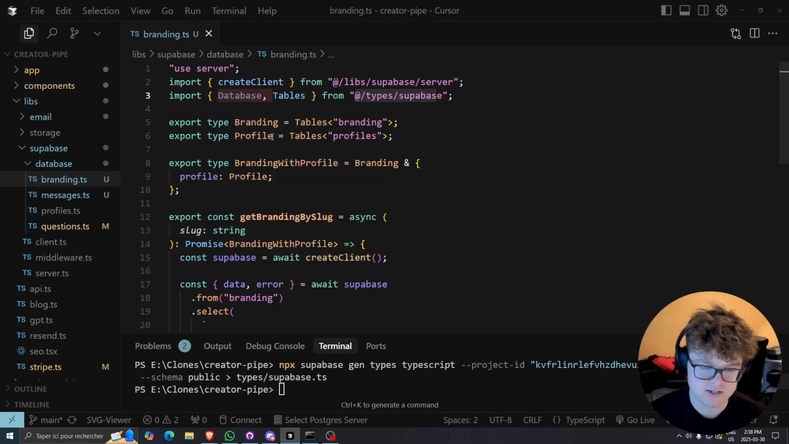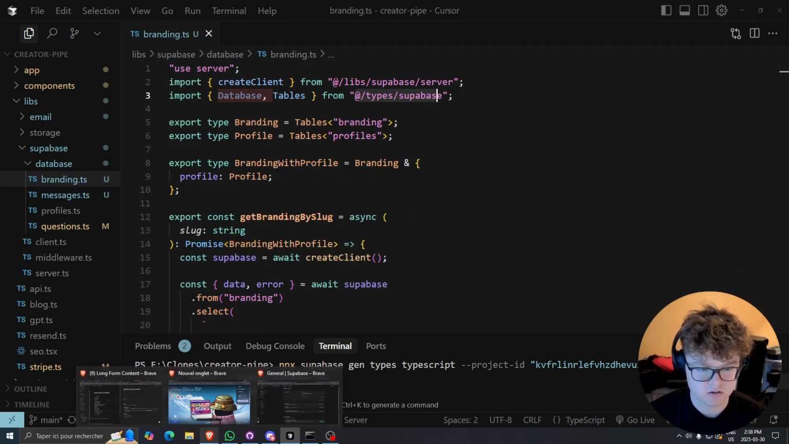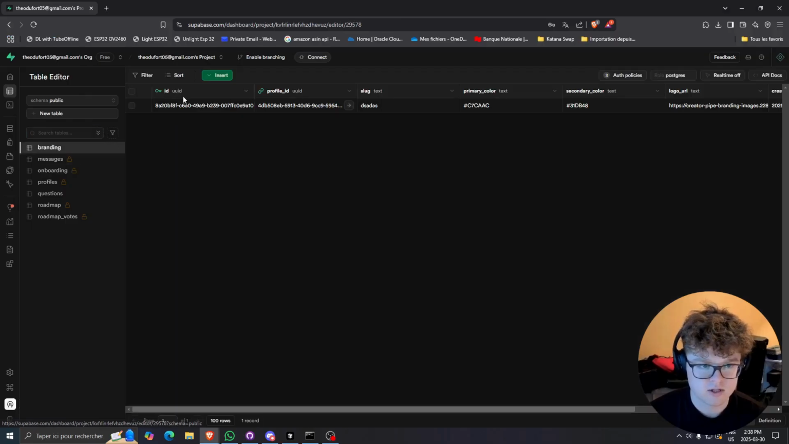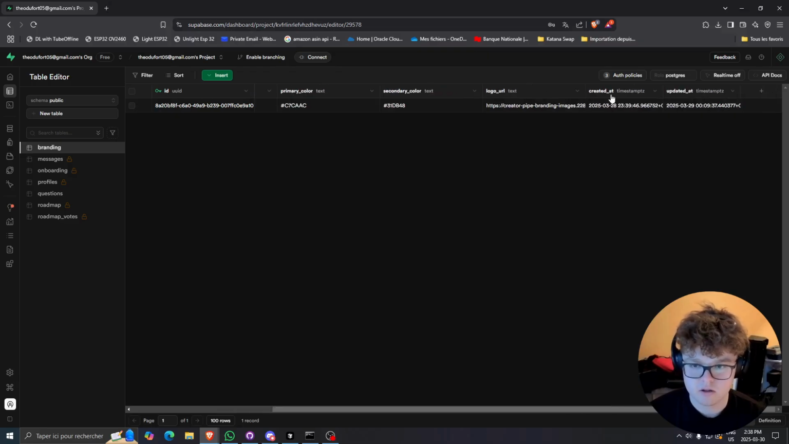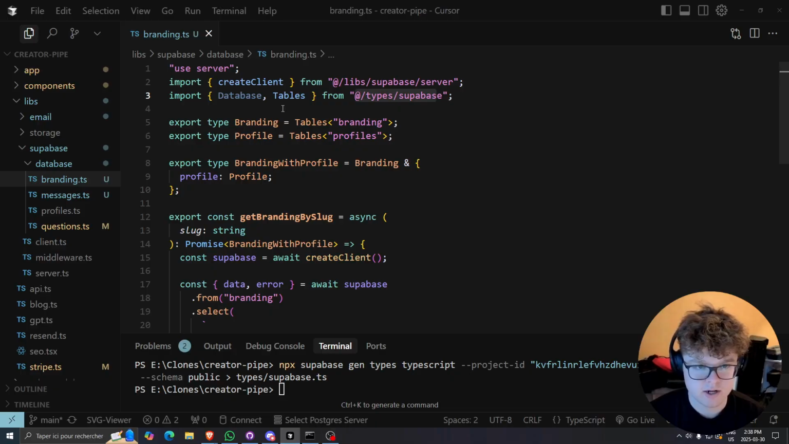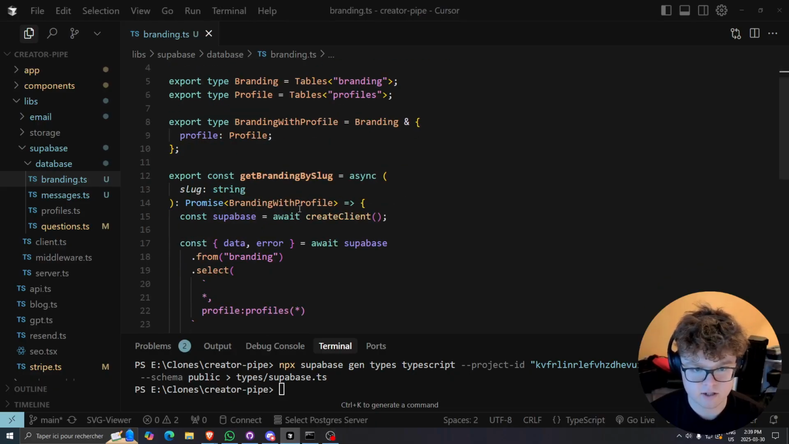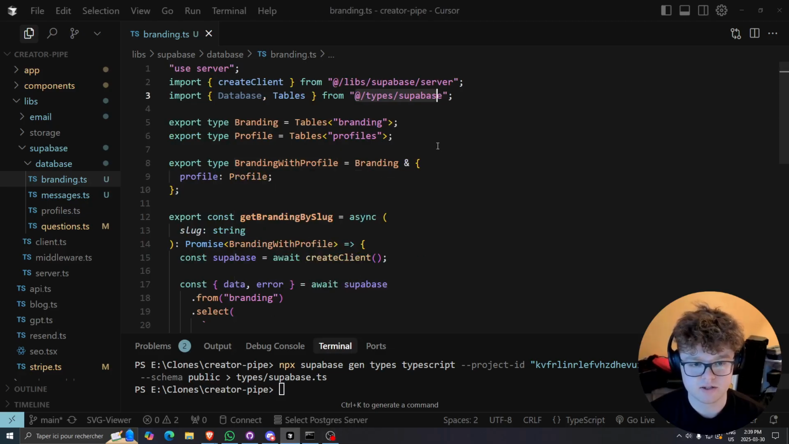And as you can see, those are my columns that I have in my database. If I go and see my branding table, you can see that it's the exact same columns. I have logo, created at, updated at. If I look here, I can see that logo URL, updated at, created at. So this is basically just extracting the types from a database.